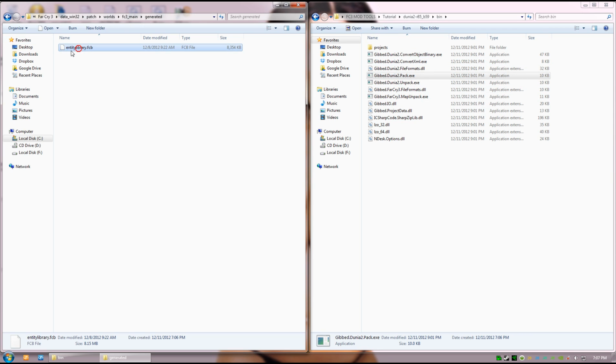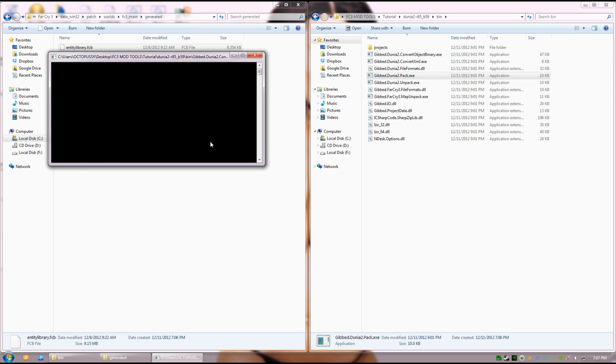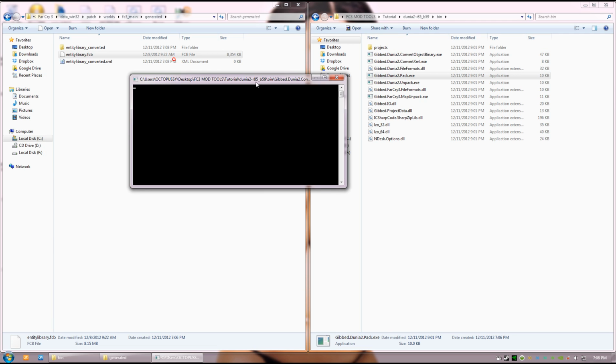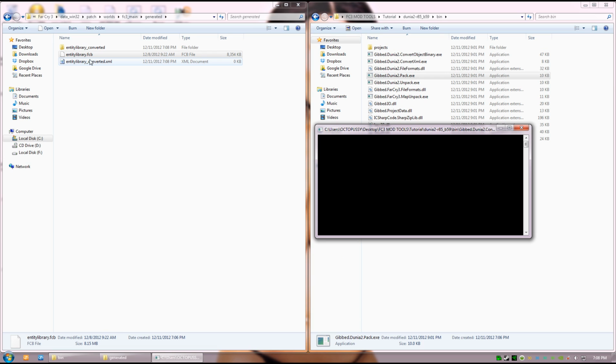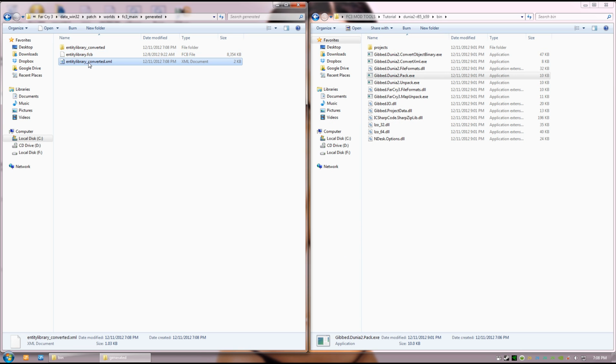So first things first, this entity library.fcb, go ahead and drag and release it on the convert object binary.exe. Let it do its thing, and it will output two different files: a converted XML and a converted folder. Go ahead and right click, rename both, get rid of the underscore converted. Do the same thing with this one. Now you should have three, all named the same thing but with different extensions, and one's a folder. So go ahead, I'm going to just delete this entity library.fcb right now because we're not going to need it.